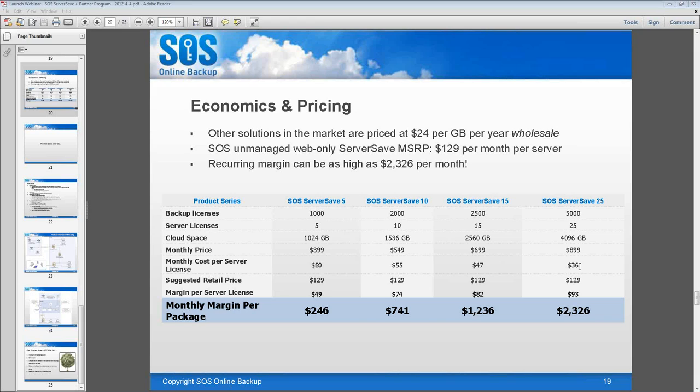If you've got 20 customers, you'd come in at the server 25 and you're paying $36 per server per month and selling it for $130 or maybe $200 or $300. If you were selling it for $300 per server per month, then you'd be making 90% gross margin, which again just highlights what an extremely generous partner program we've got going on.